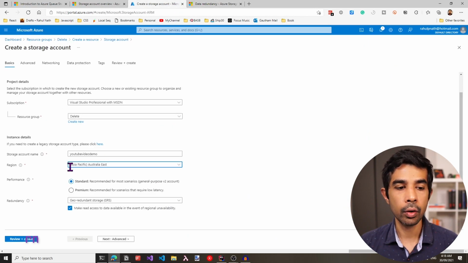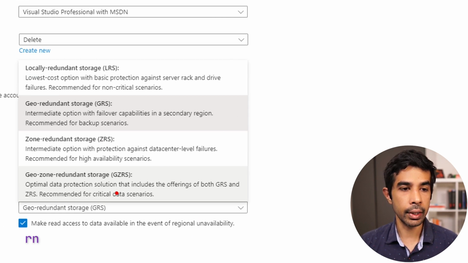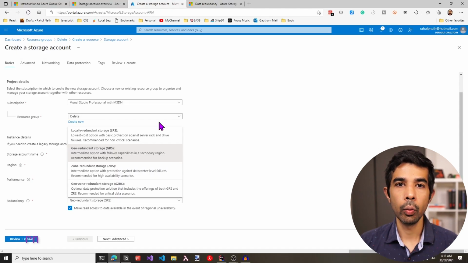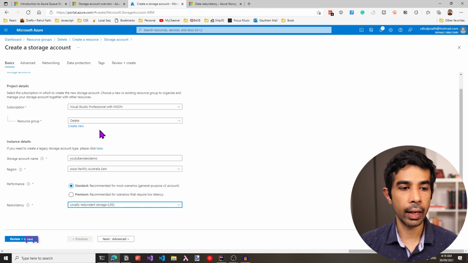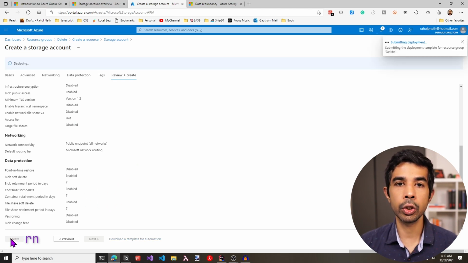Now if we go back, we can see we have multiple choices for this redundancy. You can also see it has a short description with each of these scenarios. In this case, I'll use locally redundant storage because this is just for demo purposes and it is also the lowest cost option. Whenever choosing the redundancy option, choose between the cost and the trade-off that you are making. So let's leave it at locally redundant and click Review and Create. Once this is looking all good, let's scroll down and click Create to create our storage account.